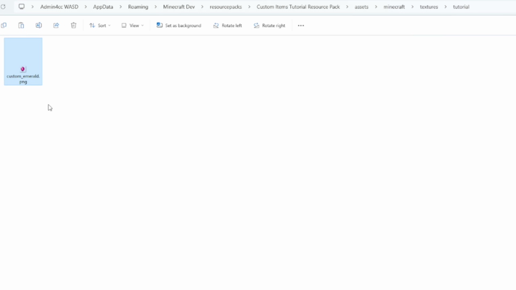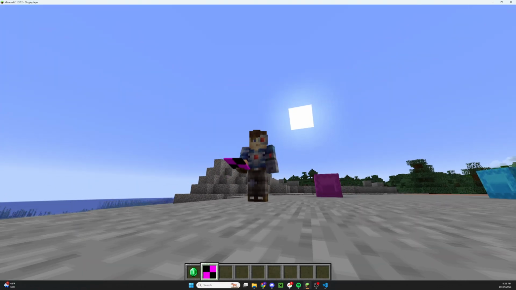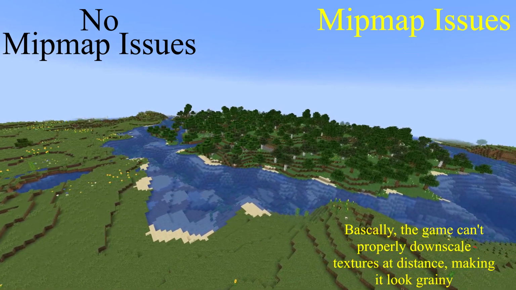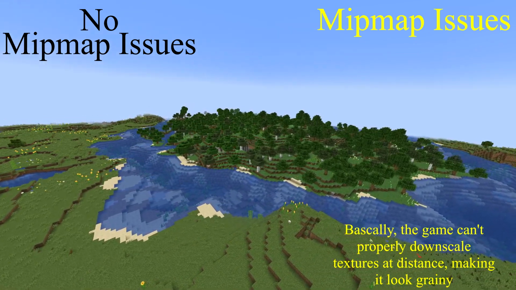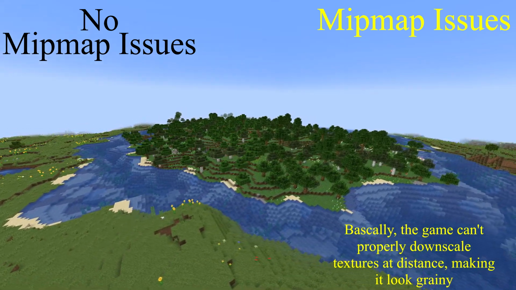Some other things that might make this not load could be if your texture is not square. So don't make a 24 by 16 texture, it needs to be square. 16 by 16 is the default Minecraft texture size, so probably stick with that. Oh, and also keep it divisible by 2. It's pretty important to Minecraft that the textures are divisible by 2, otherwise it will cause a lot of visual glitches throughout your entire Minecraft world.